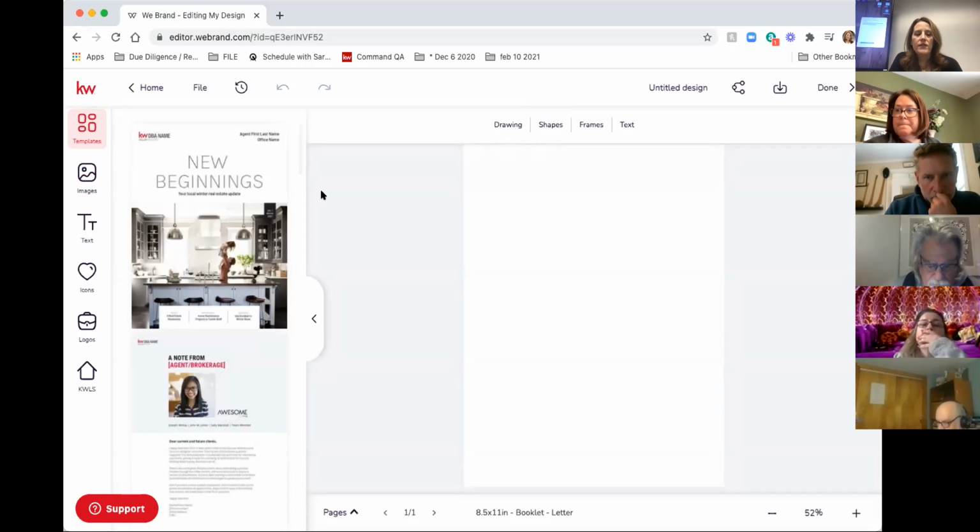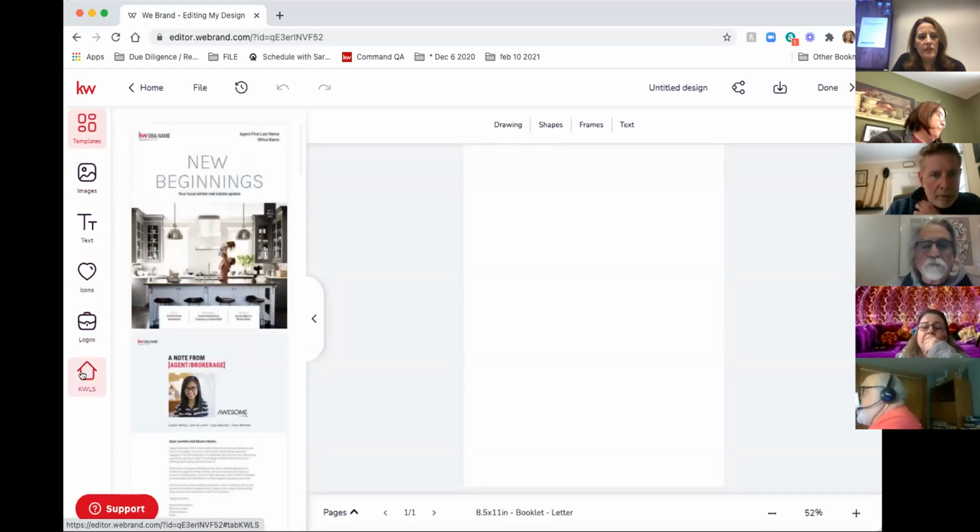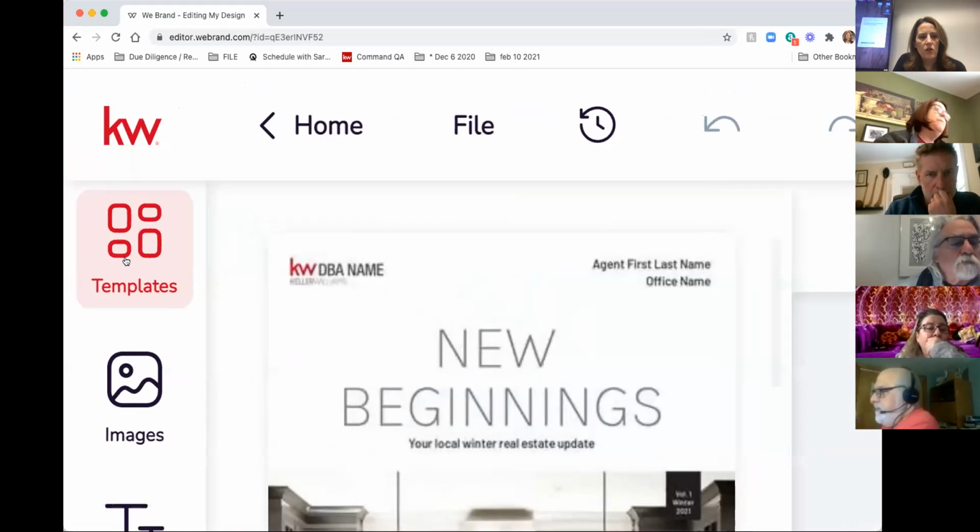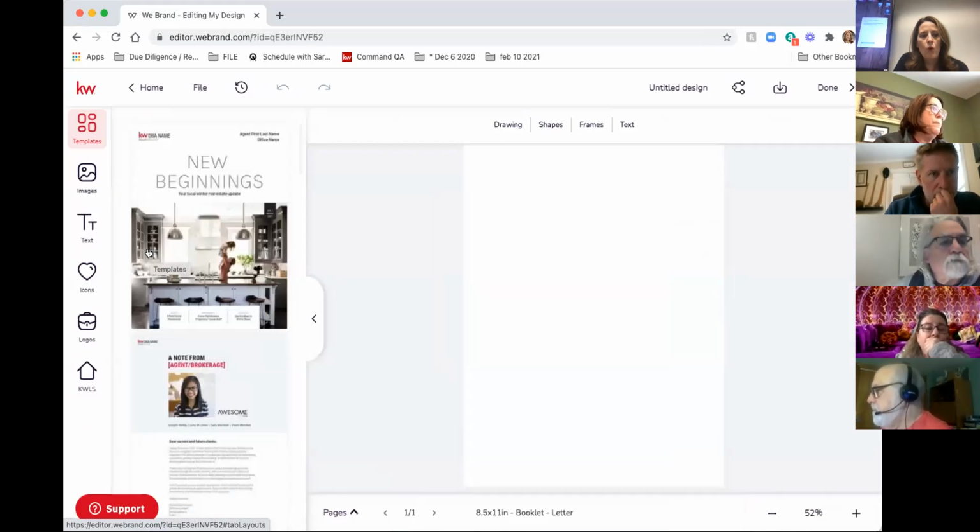Now, this is set up the same way that the listing presentation and buyer presentation are set up. So just to give you a little bit of an overview of that, on the left-hand side, you have the additional thing that's called templates. What you're going to see here is my magazine is currently a blank page on the right, this big blank page where hopefully you can see my cursor kind of making little circles around it.